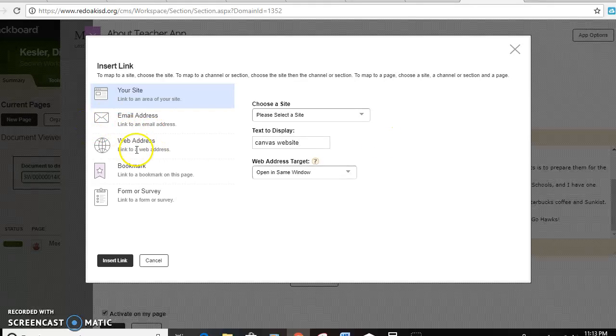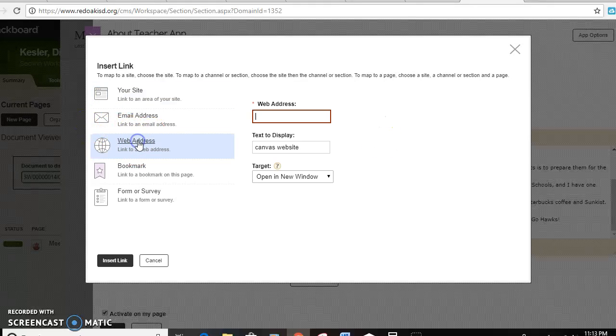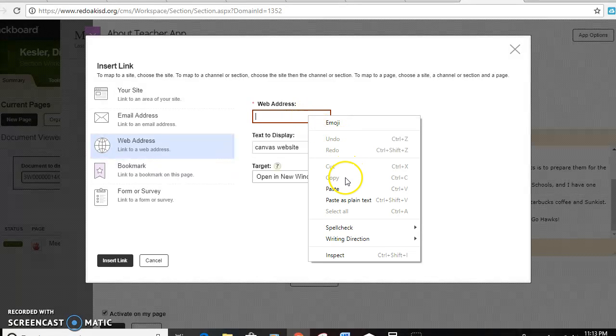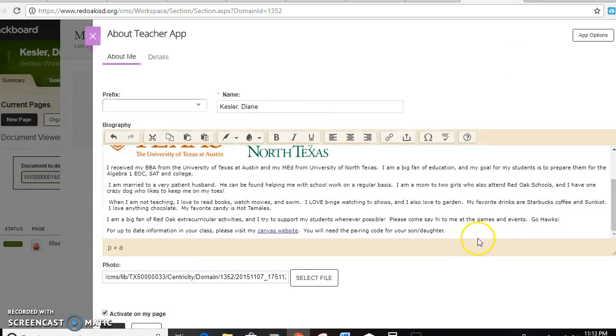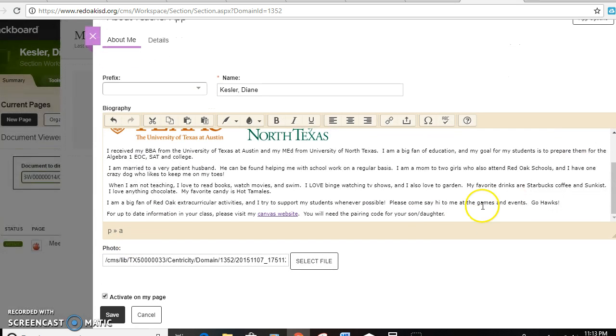And then I want to change it to a web address, and I'm going to right click and paste that link in there. I just want it to say Canvas website. I want it to open in a new window, although you could have it open inside, but I just want it in the new window. Then you click insert link, and that is how you finish up the website.